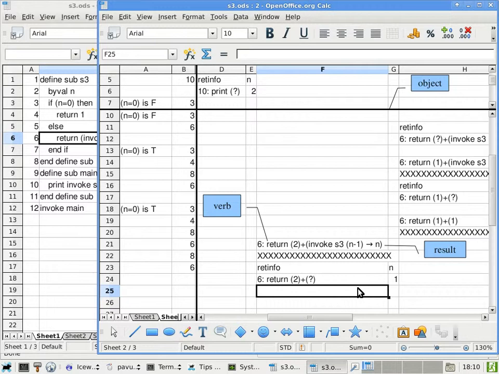Are we doing okay so far? Well, now don't we have to go back to 3? Yep, now we have to go back to line 3 again. And line 3 will say that n equals 0 is false, which means we have to go to line 6 again. And line 6 wants to do another invocation.